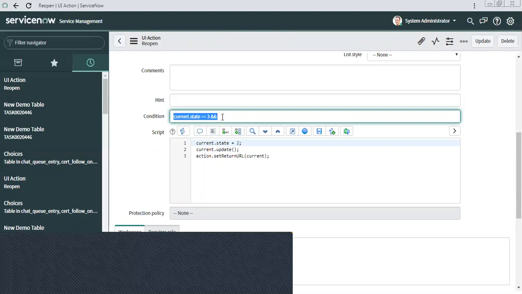State is equal to 3 and current.requested_for should be equal to the logged in user. So the user who is logged in should be the requested for of the ticket. Then only the button should be available. So how do we get the logged in user? gs.getUserID.